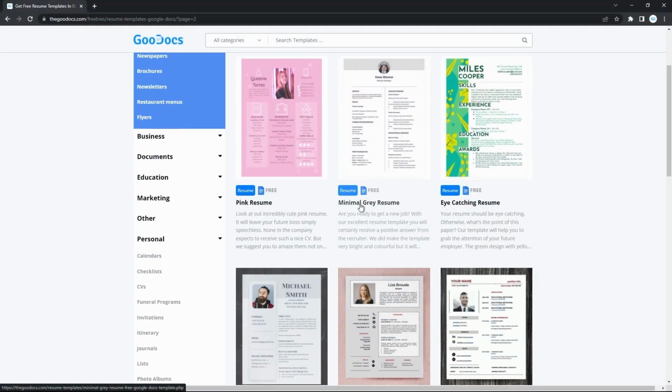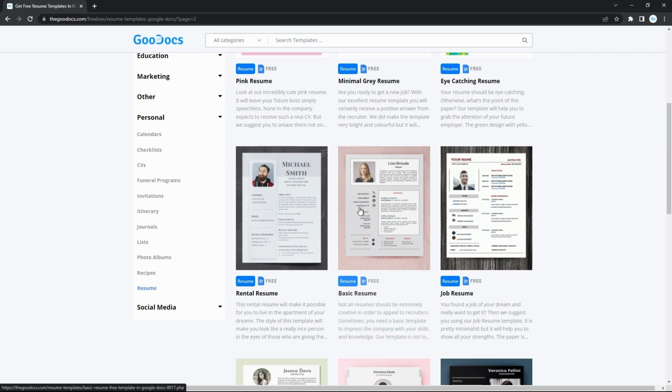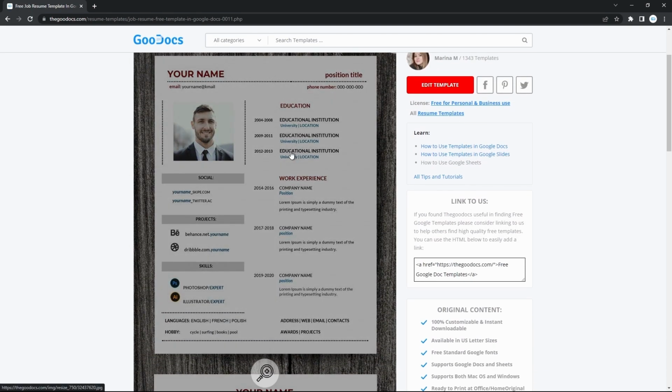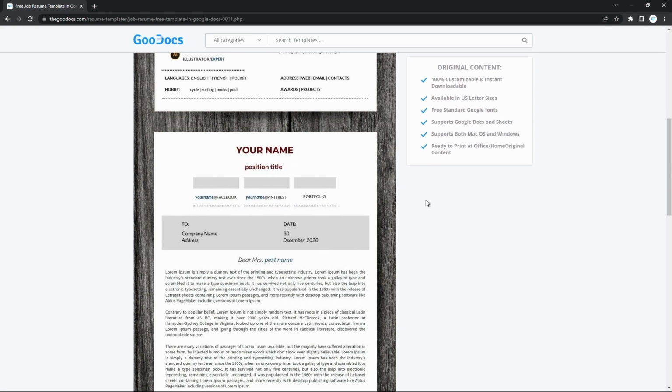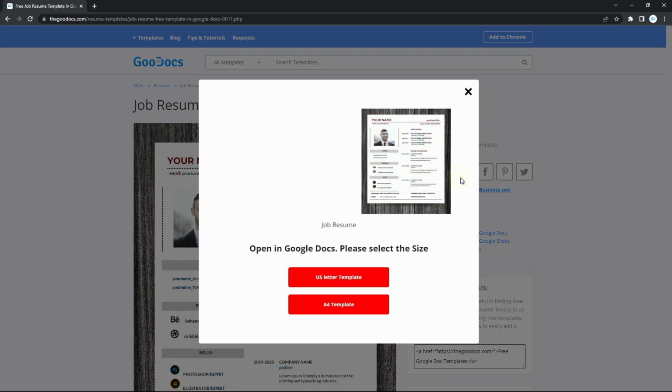Now, pick the one you like out of these. I personally like simple ones, and in my case, it's this basic job resume. So, once you found what you like, click on its image. And now, on this page on the left, you can preview the template. And if you like it, go to the page top, and next to the preview image, locate and hit this red button with Edit Template on it.